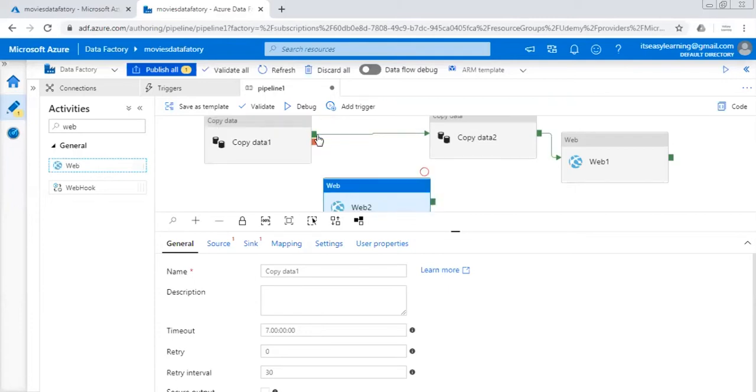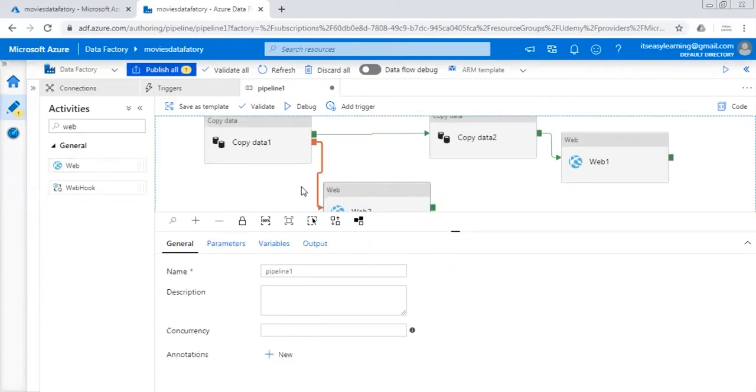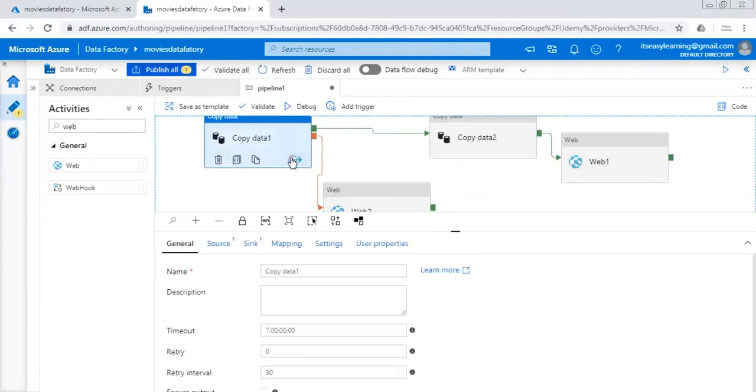Logic Apps is called using an HTTP endpoint. So I will say Web. On success, this path will get executed. On failure, Web Activity 2 will get called. Similarly, whatever the status will be, I want to execute the next activity. We can choose Completion. And if I want to skip any activities, for the timing, I can use Skip.